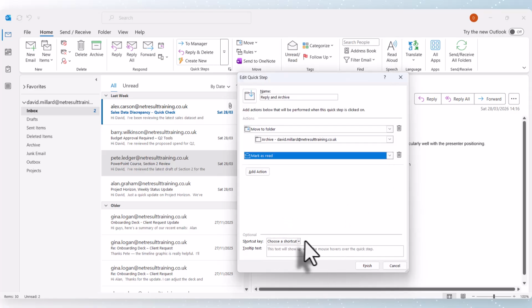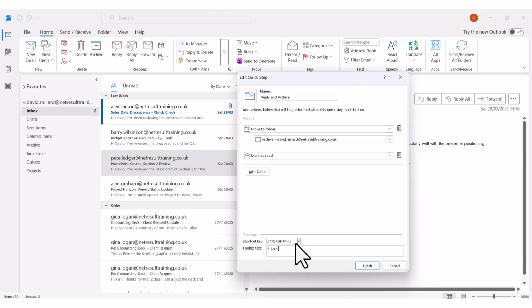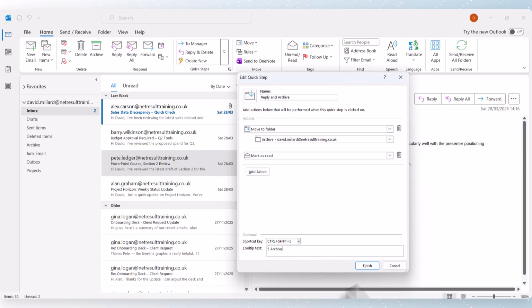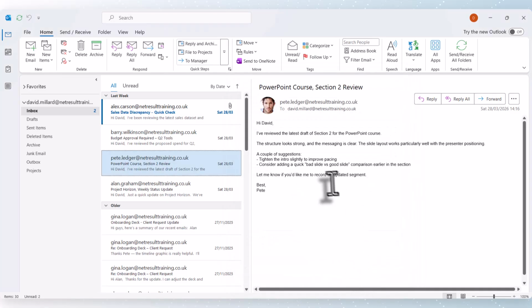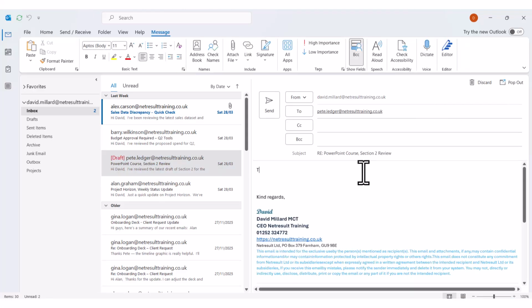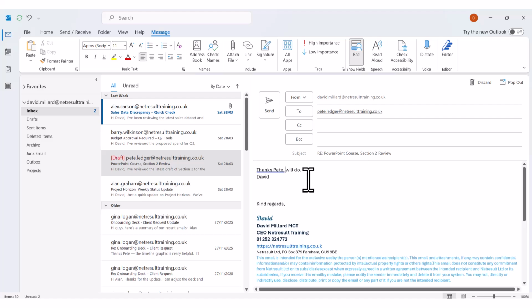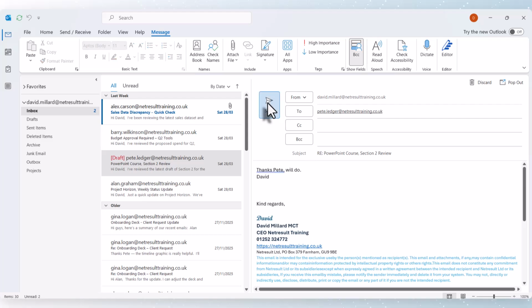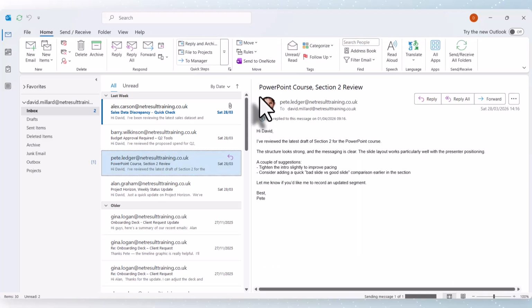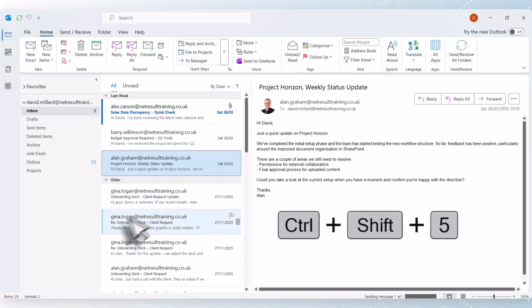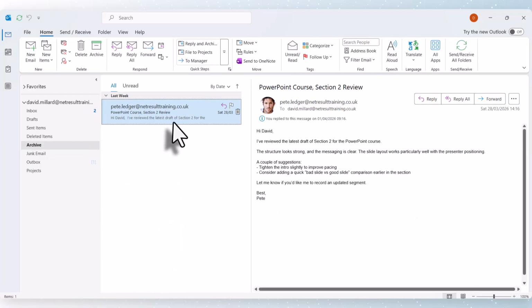Okay, I'm going to choose a keyboard shortcut for this one. Choose Shift, Control and 5 and I'm going to put my tooltip as 5 Archive. Click Finish and then I can reply. I'll just put a standard reply in here. And then I can send that and then Shift, Control and 5. And that now moves. And if you have a look over to the archive folder, there it is.